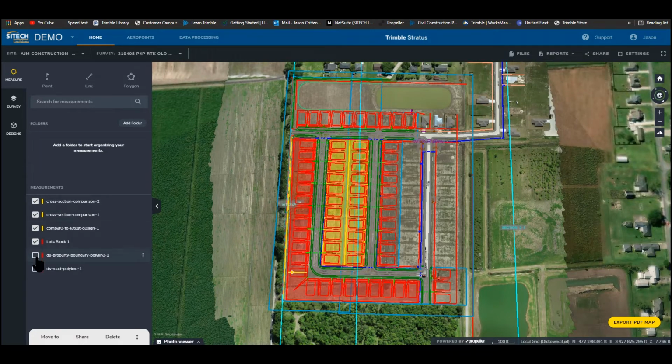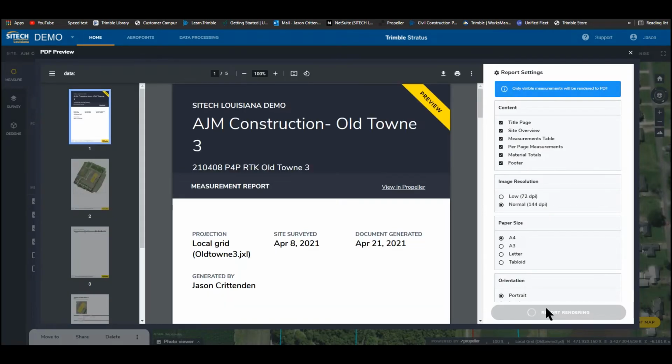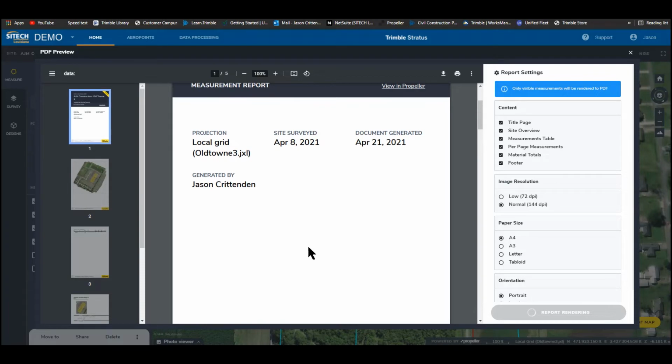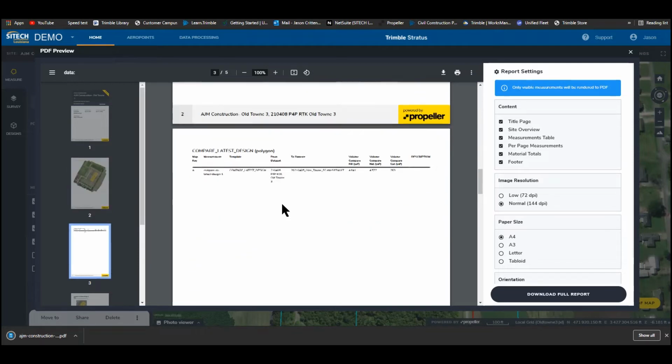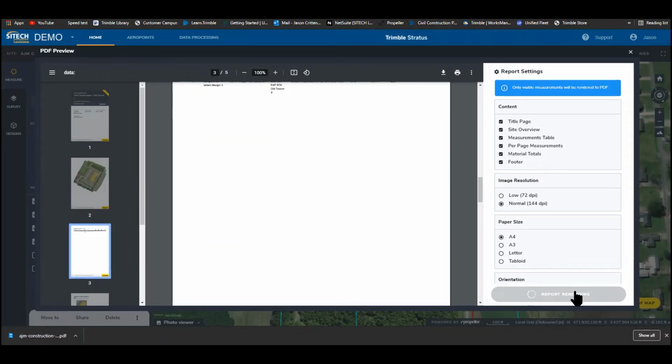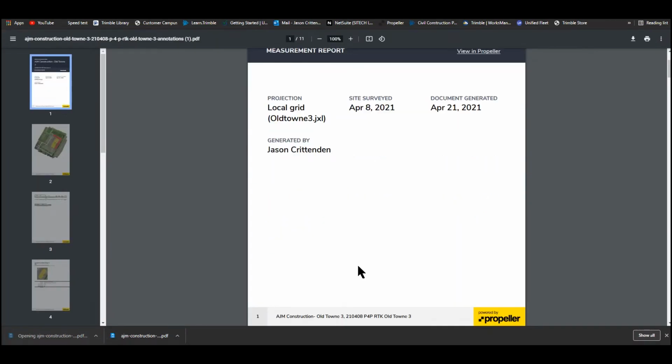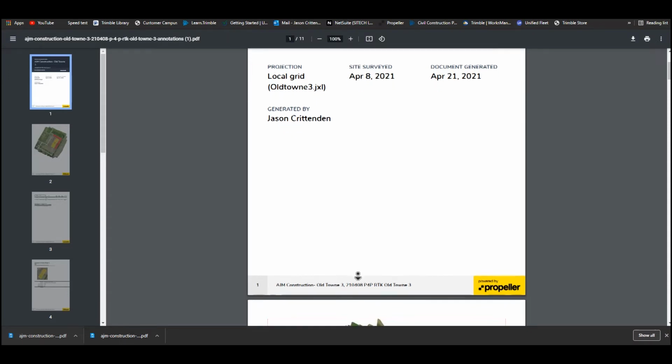To generate a measurement report, you highlight whatever items you want to generate a report for. Right here you check them. Go to reports, measurement report. Download the report. This usually just takes a couple of minutes. This right here gives you a brief overview of it, but we're going to do the download full report. And it is down here. This is it. It'll give us all the information we're looking for.